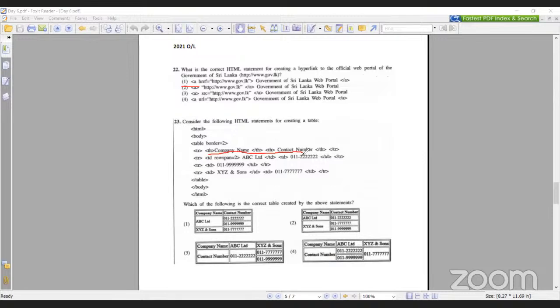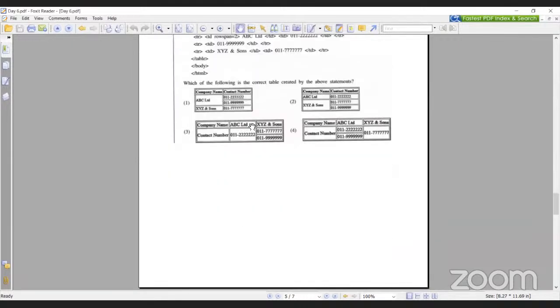Then TD, you have a row span. A row span of two has been done for ABC Limited. So you can understand this is the answer, right? As soon as we see that, we can say it. Now if you are okay with the tags, no need to take much time even.